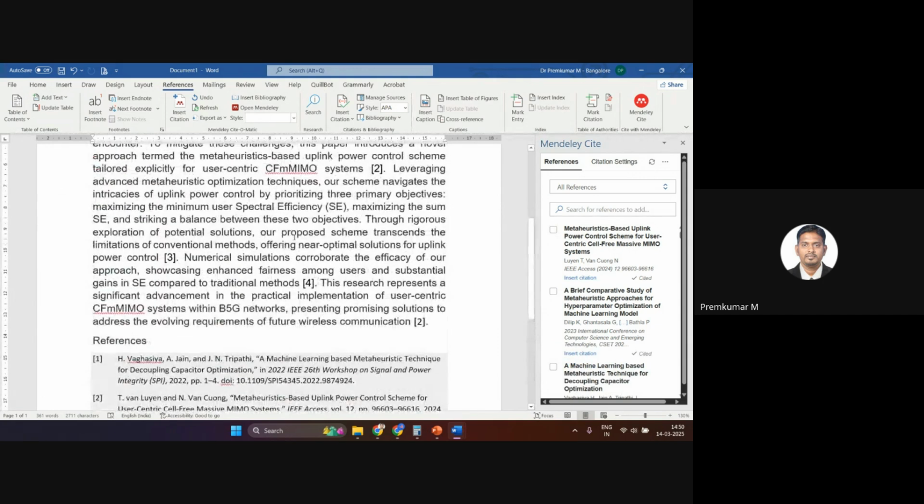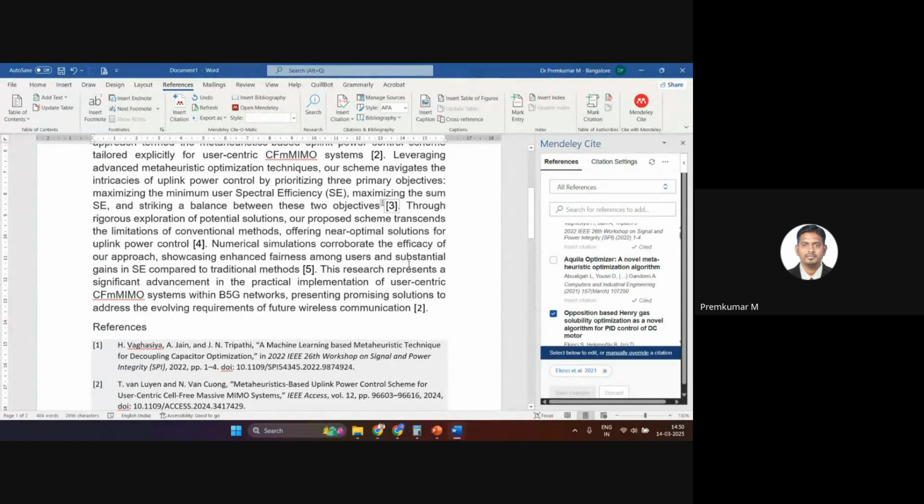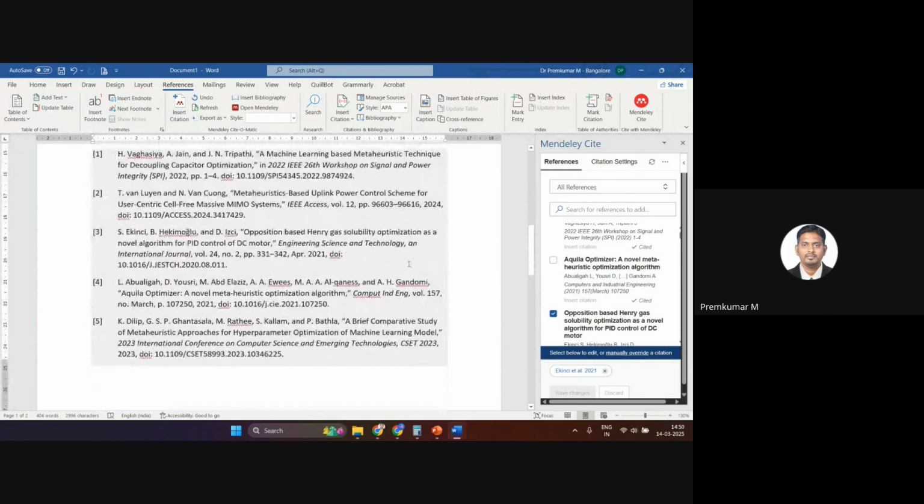For example, one more reference also I will include and show you, just for the discussion. Maybe here I'll insert one more reference. I'll just include this reference just for the discussion. Sorry, I'll include a new one. So insert citation, and see that the new citation is included. At the same time, you can see that the list is also updated.